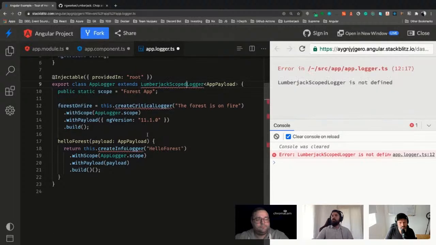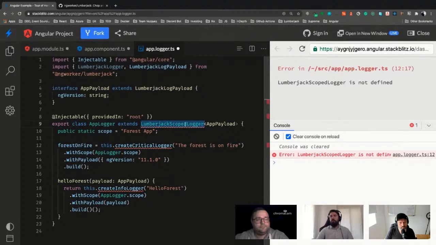So we will use our Lumberjack scope module. Scoped Lumberjack logger.